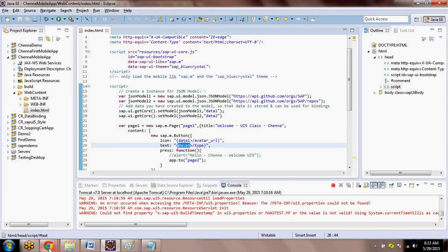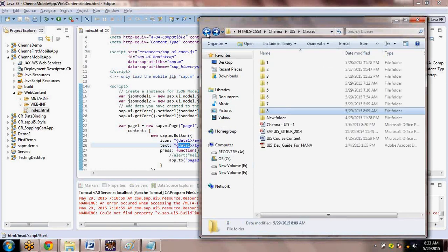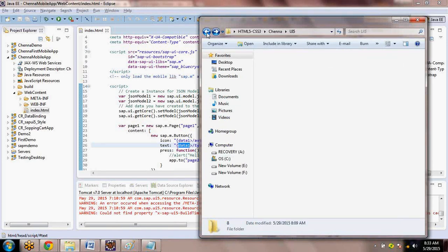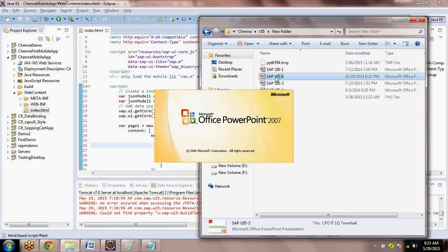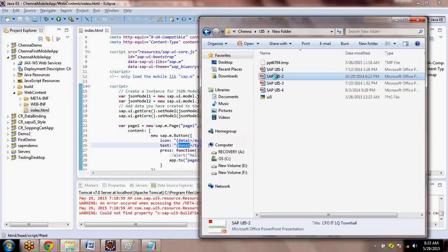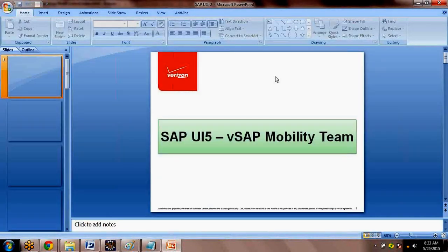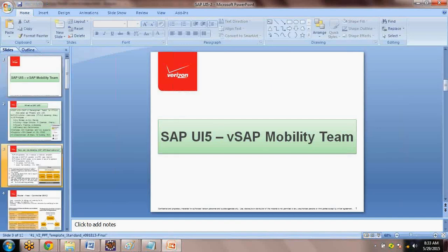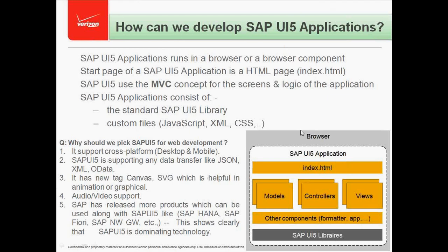Okay, if you look at the SAP UI5 architecture, this is what I am trying to say. If you look at the second slide, these are some of the PPTs which I showcased in SAP Bangalore one year back. I presented UI5 at the SAP conference one year back. That's fine.